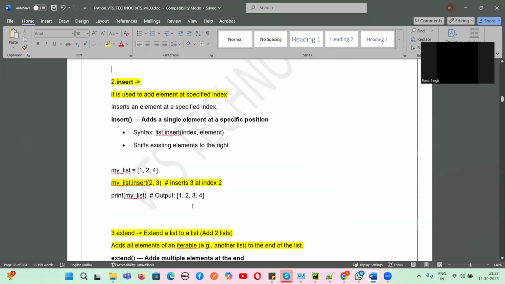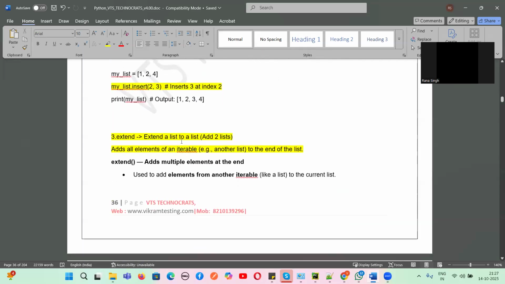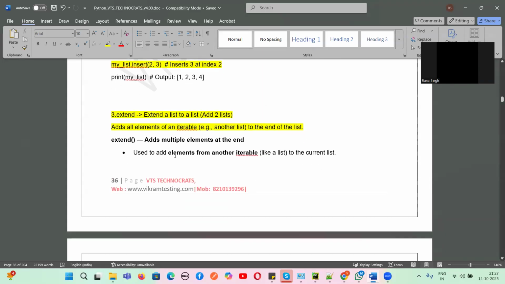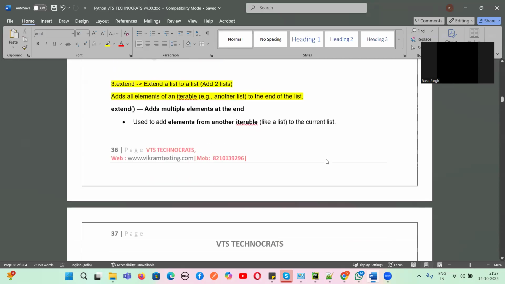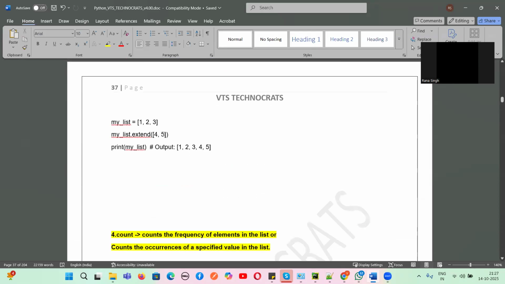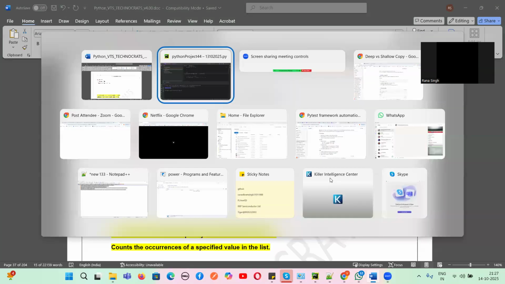So extend means extend a list with a second list. That means we add one list over another, so two lists are merged. Add all elements of an iterable, for example a list, to another list. Add multiple elements at the end. It is used to add elements from another iterable like a list to the current list. We'll extend it, so it will add the complete list. So let us just see.